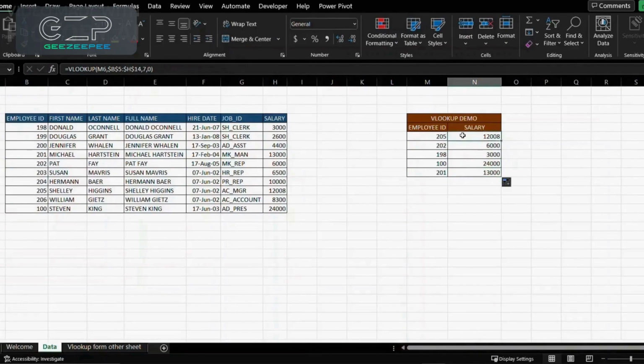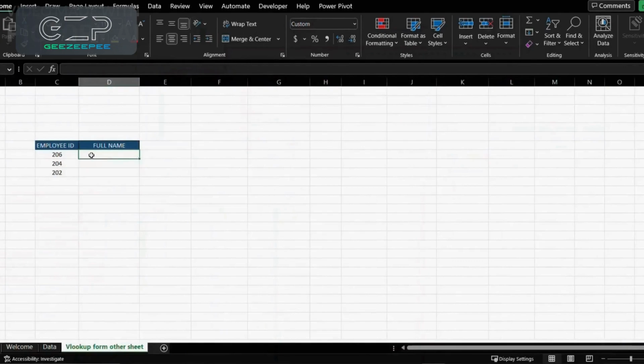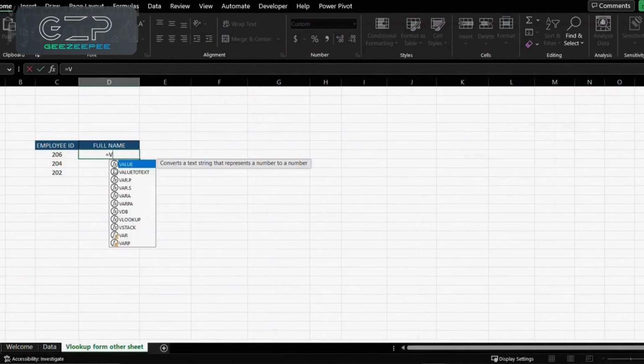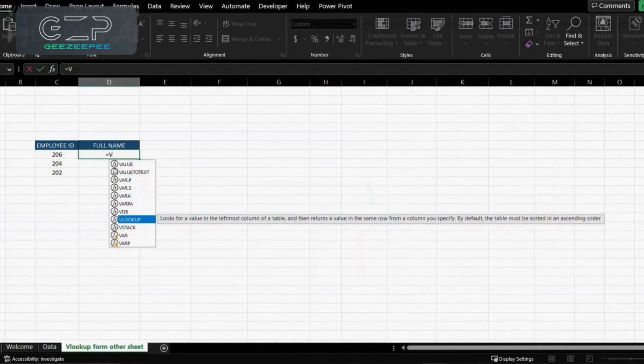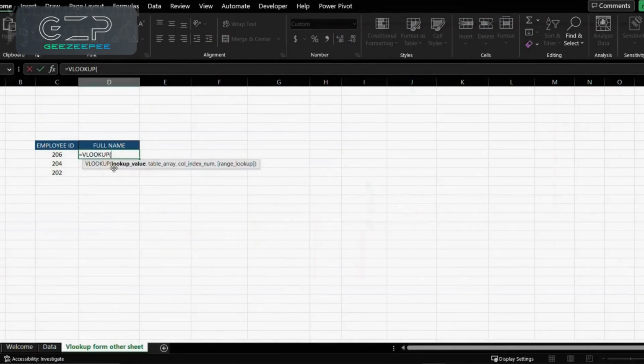But what if you want to run VLOOKUP in another sheet? This one is similar to what we have done, just with a minor change in the table array. For this example, instead of the salary, let's try to retrieve the full name. As done before, let's begin typing the equal to sign in the desired cell, followed by V. And as always, the amazing autocomplete feature gives you all the functions starting with V. Click down arrow, select VLOOKUP, and then click tab.